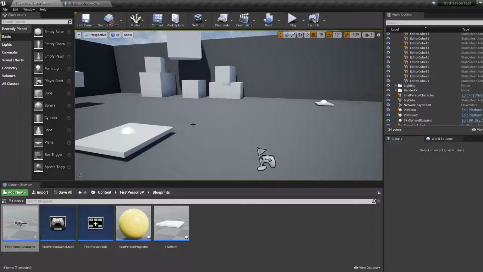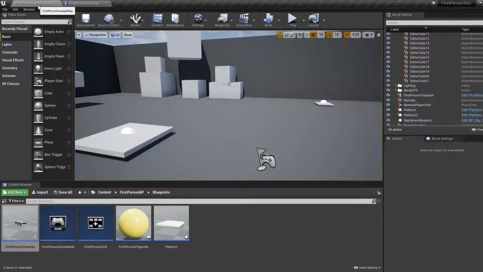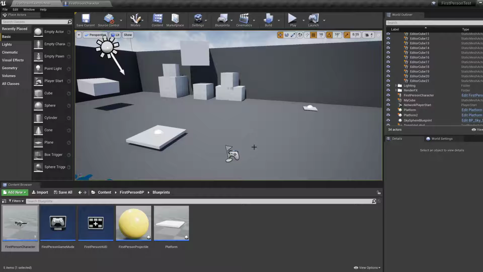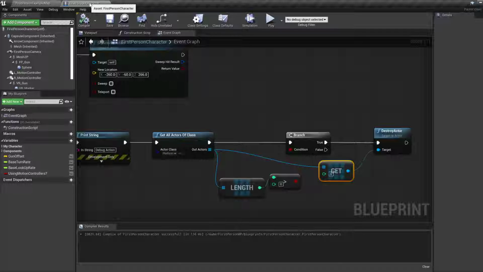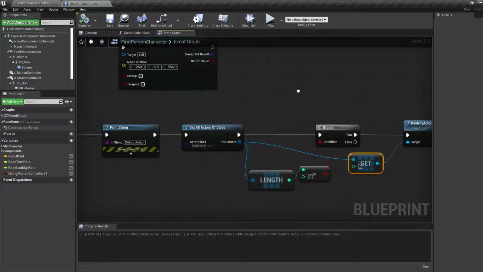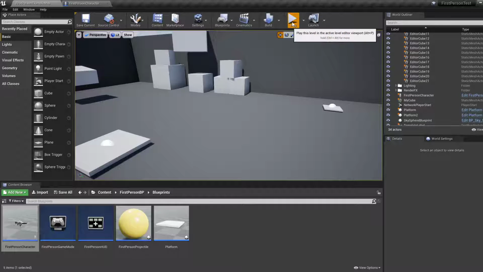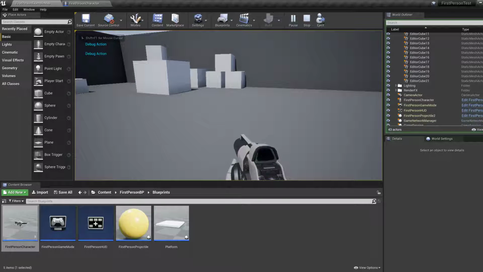Hi guys, in this tutorial we are talking about triggers, and they come in different shapes and sizes. The usual term is trigger volumes because it could be a box, it could be a sphere, or any other 3D shape. But we're going to use a trigger box to do what we did last time.